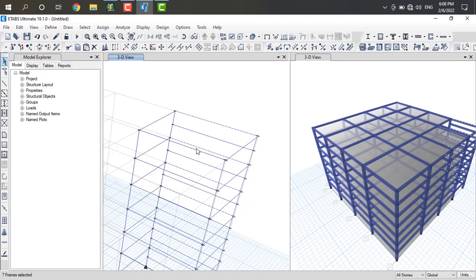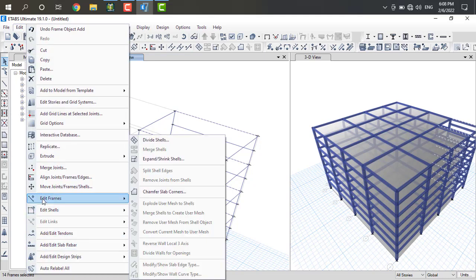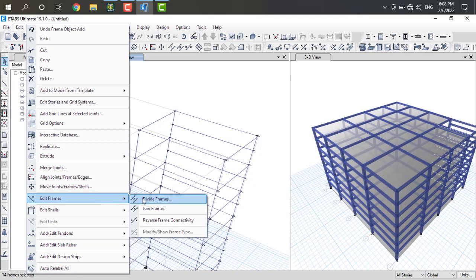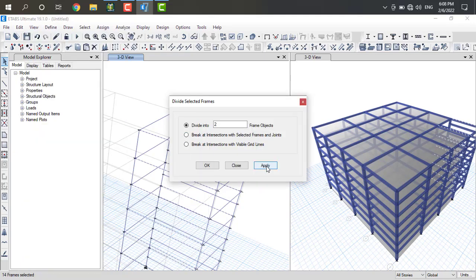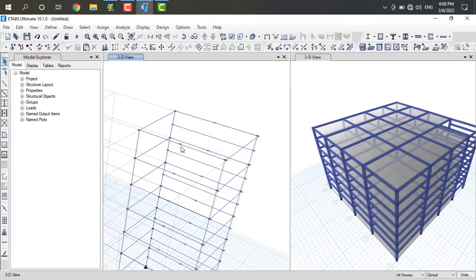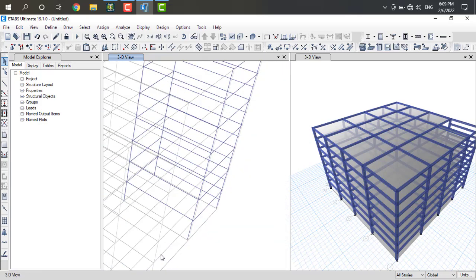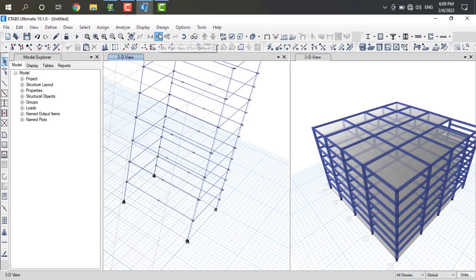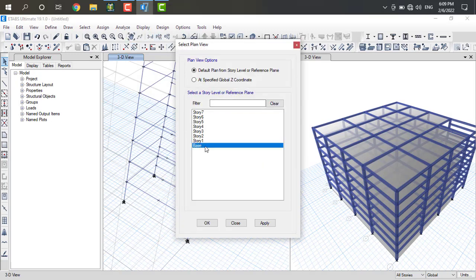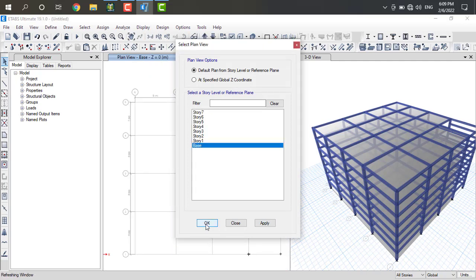Now I want to select this beam and this beam, and I want to divide these beams. Here go to the Edit option. Here we have the options: Edit Frames, Divide Frames, and divide it into 2. Click on Apply and click on OK. Here it will be divided like this. Then go to the Plan option, select the base level, click on Apply and click on OK.